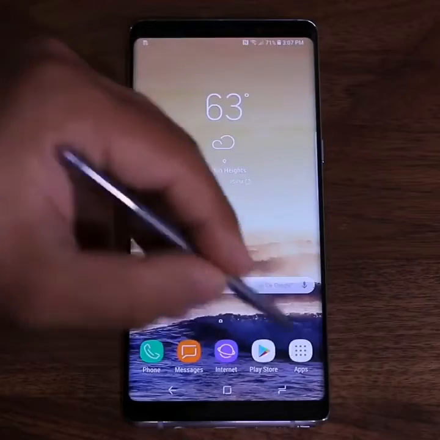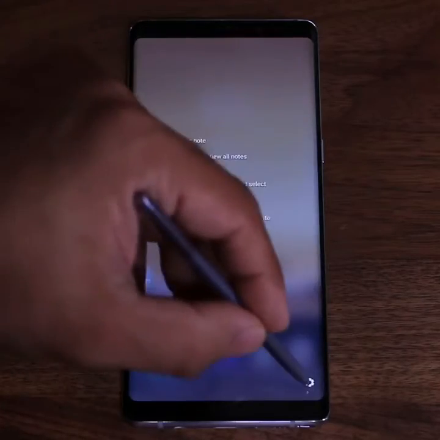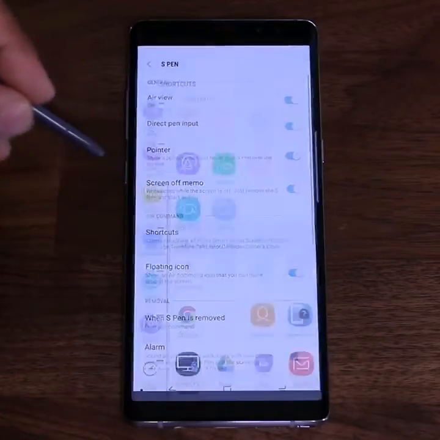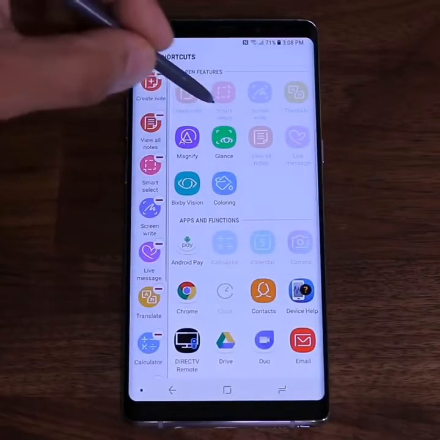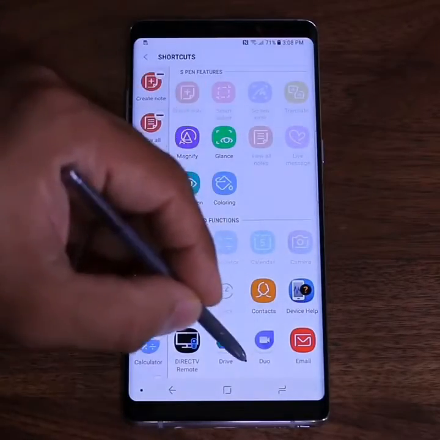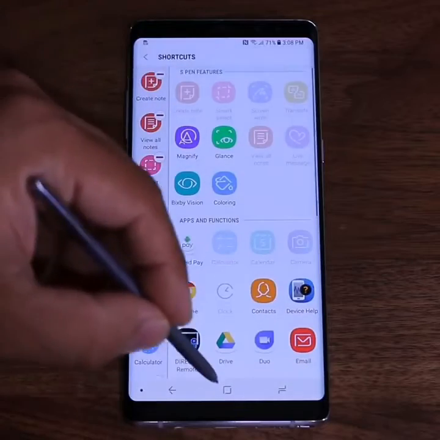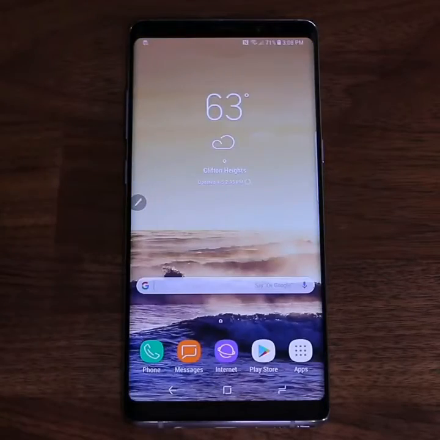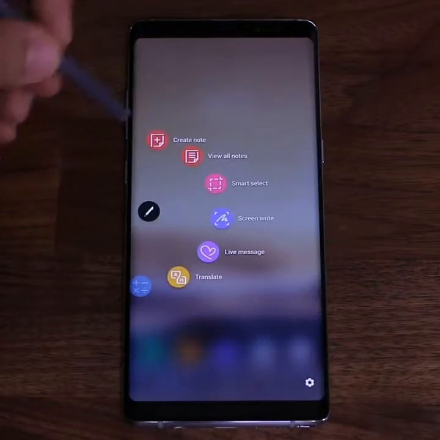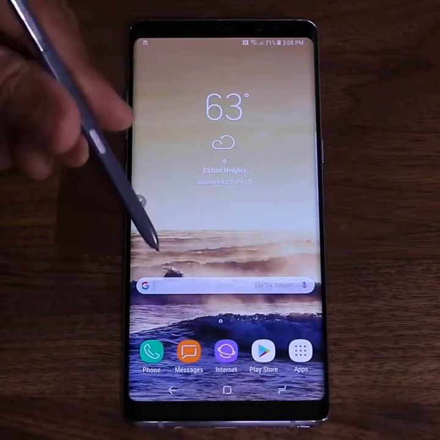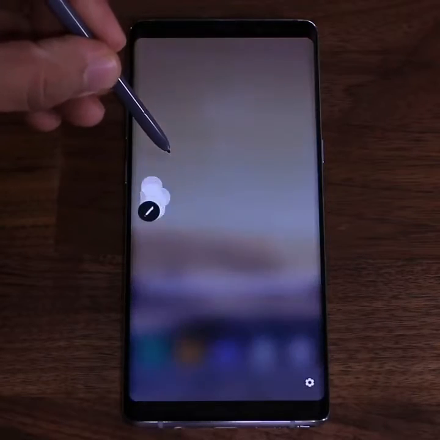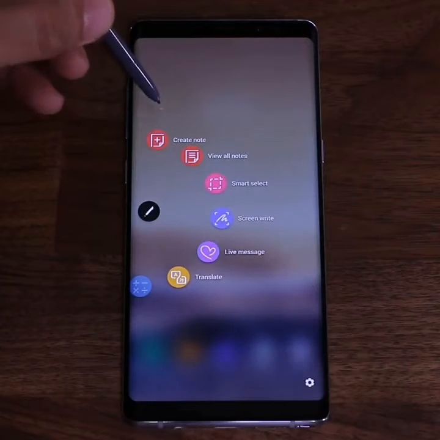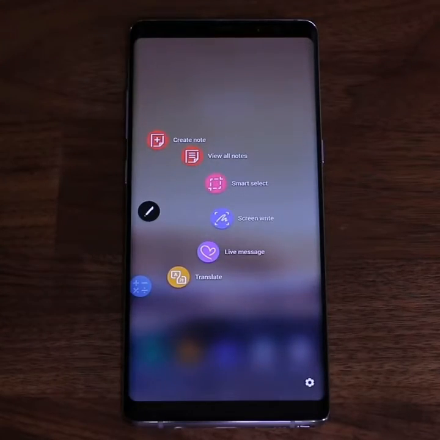And again, remember, go to the settings, go to shortcuts, and from here on the top you've got the S Pen features. At the bottom you've got all the other apps and functions. Fantastic. And of course you can either tap this menu here to bring up the Air command, or you can just press the button on the side of your S Pen and that will bring up the Air command as well. Alright, let's move on to the next tip.